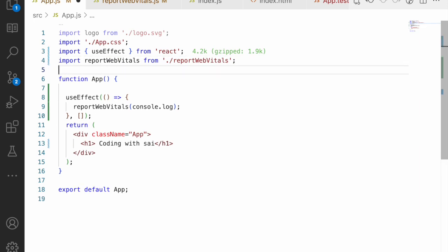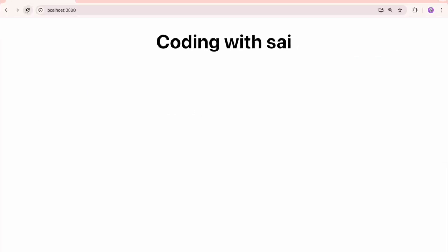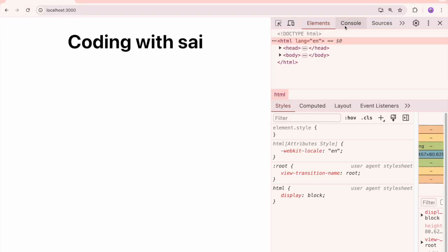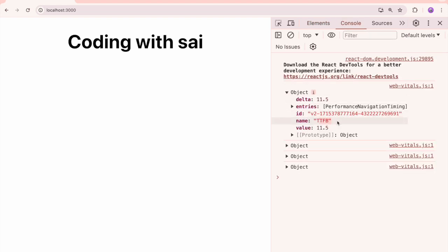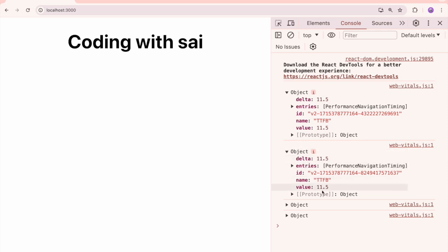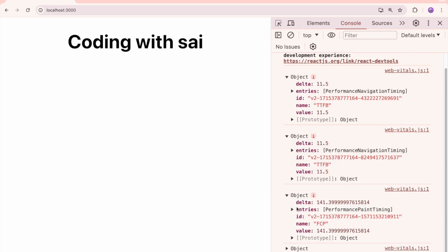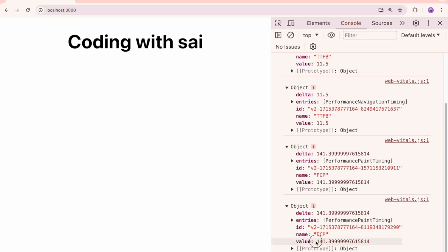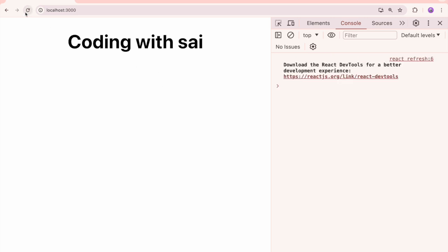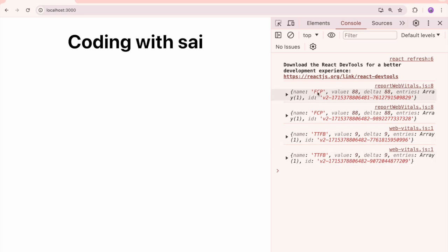So now I'm using this reportWebVitals and you can see the console. Now let me go here and just refresh and just go to the inspect. Now you can see all the four objects. That is nothing but TTFB, that is time to first byte, that took 11.5 milliseconds. And this is also TTFB, it is also 11.5. And this is FCP, the first contentful paint, it took 141 milliseconds. And FCP again, it is also 141. So let me refresh again and you can see the TTFB and FCP.